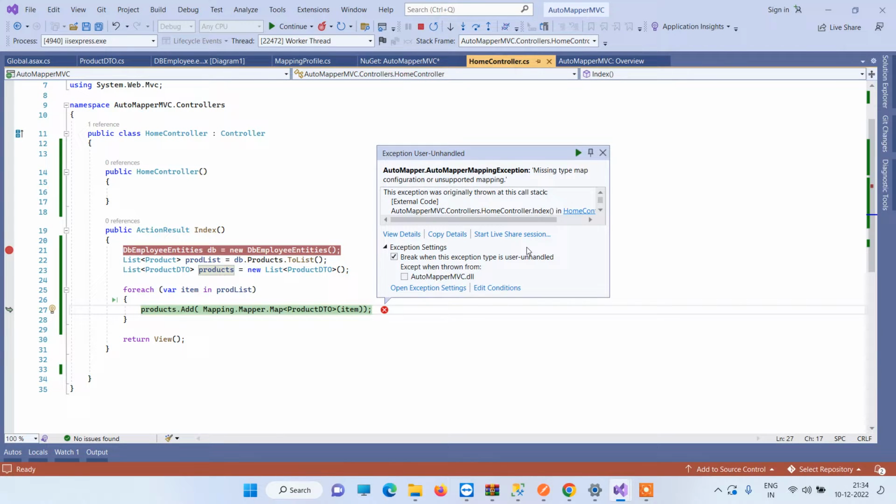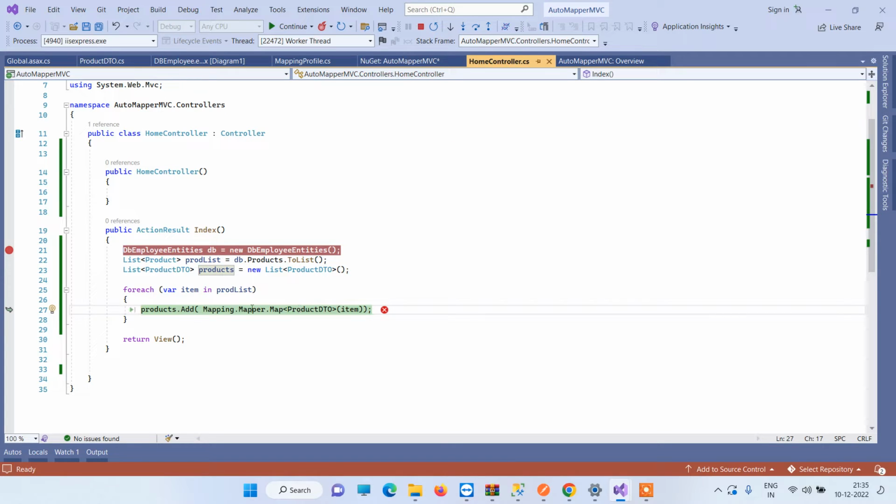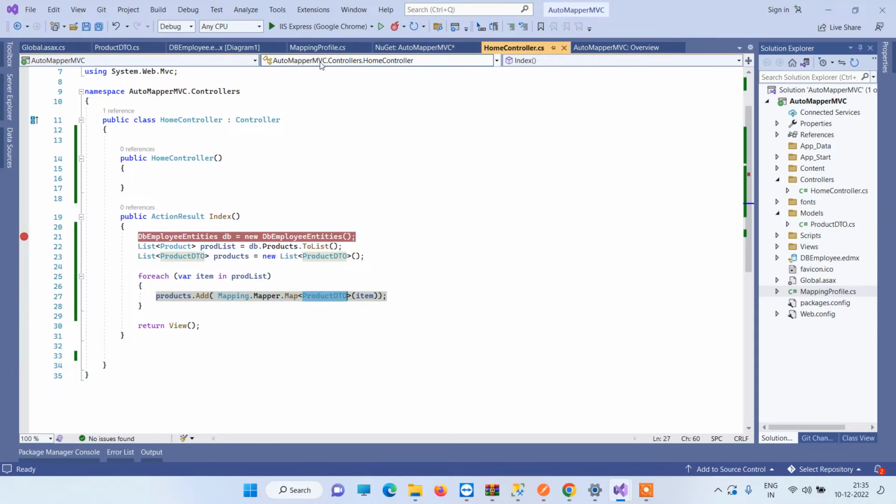In today's video we will see the error that you can see on the screen, missing type mapping configuration or unsupported mapping. So we get this error sometimes when we use AutoMapper, and sometimes we want to map our classes to different objects, then you can face this error. So the first thing you have to remember while using AutoMapper is that whatever mapping you want to use, that must be added in your mapping profile.